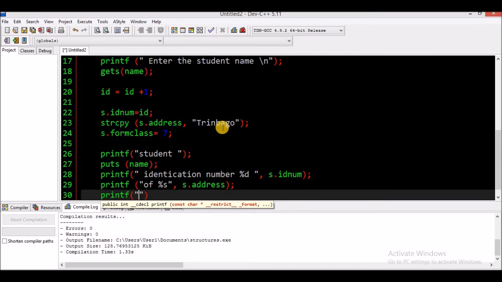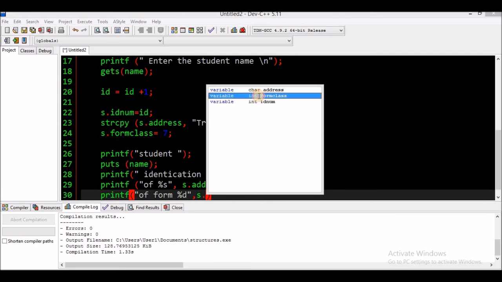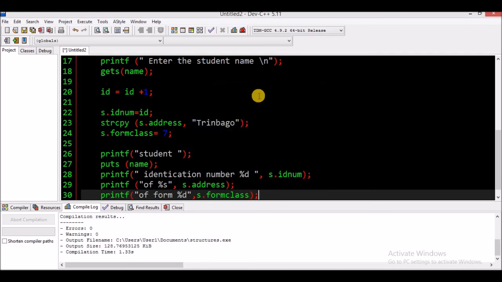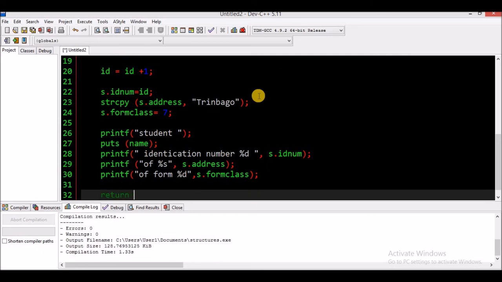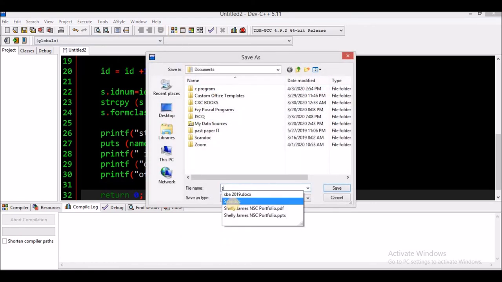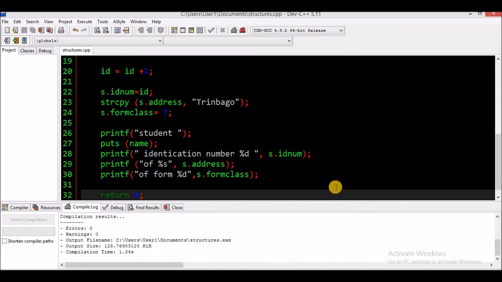All right, so let's output now the form class. So we're going to have printf form, and that now is an integer, so that's percentage sign D, comma, and that's s dot form class, close quotation. And then we're going to have our return 0. Now let's check for errors. I think it's going to ask me to save. So, rightly so. Structures, save, and 0. Good.